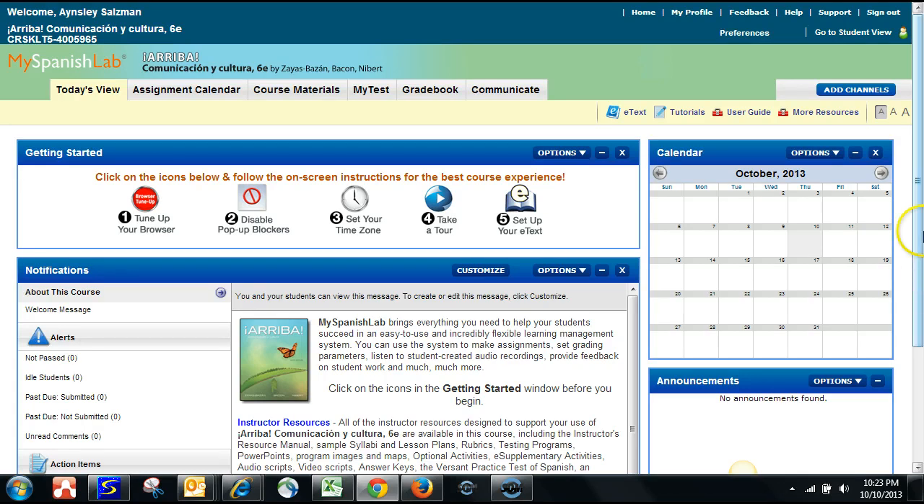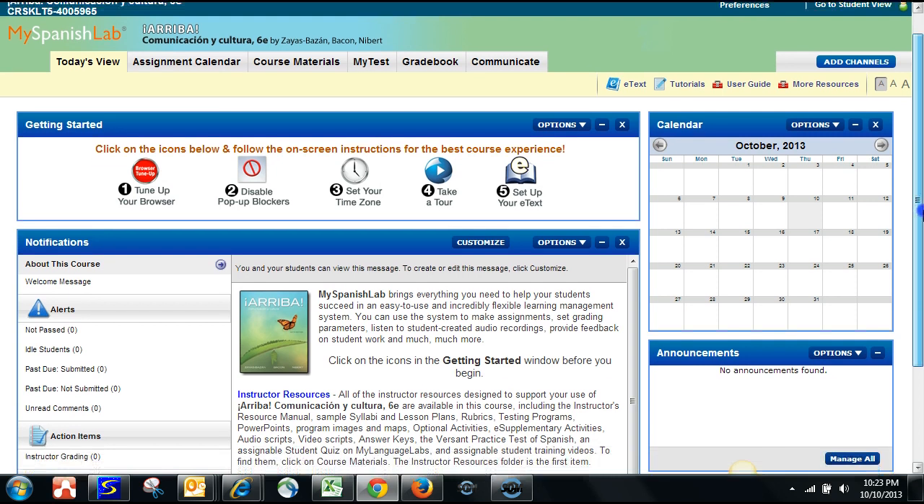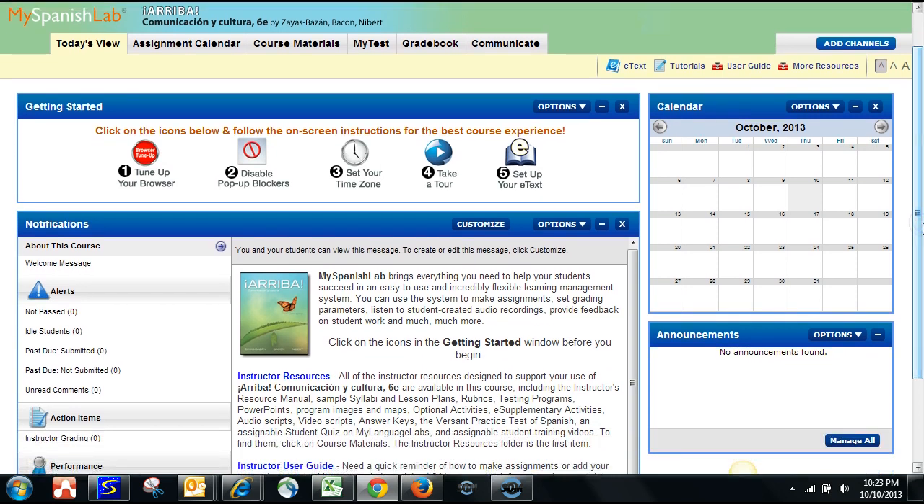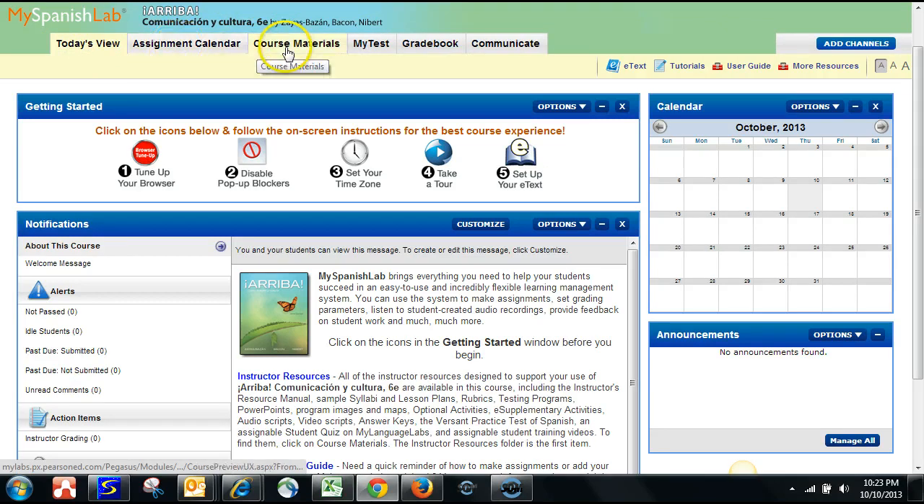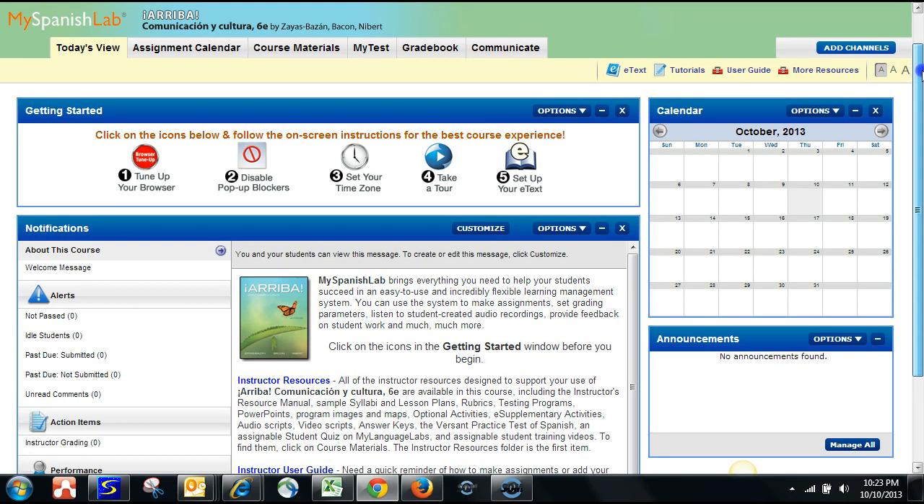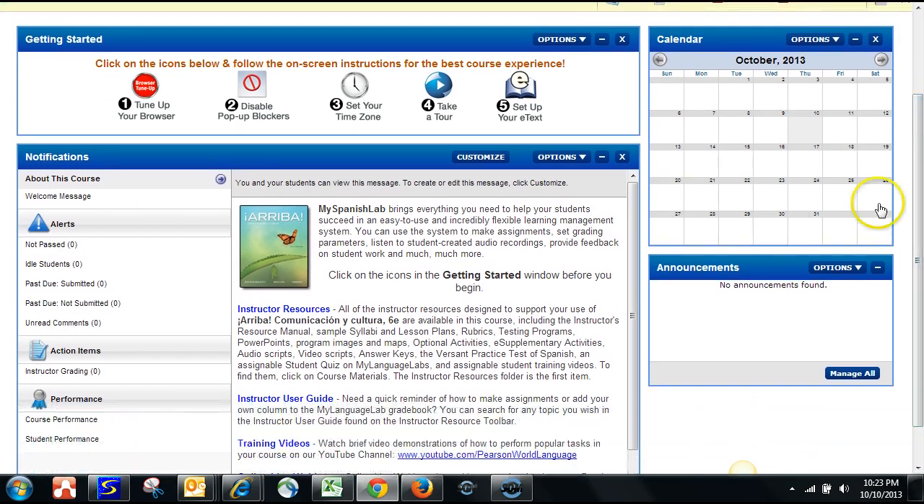So let's get started. With MySpanishLab, we have the Today's View. This is the view that your students and you will see as soon as you launch into the lab. So you actually have a very easy navigation right through the lab going from each tab. You've got your Today's View, your calendar, your course materials, your My Test, Gradebook, and Communicate.